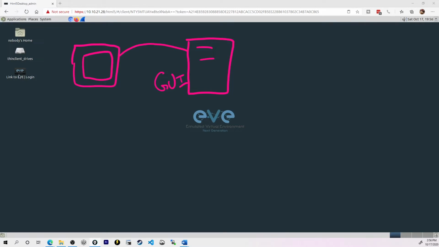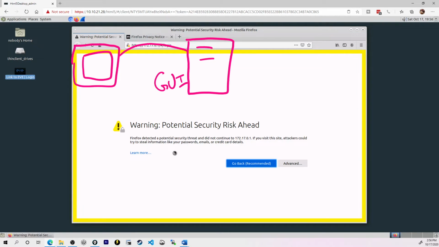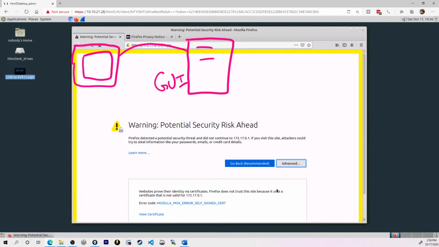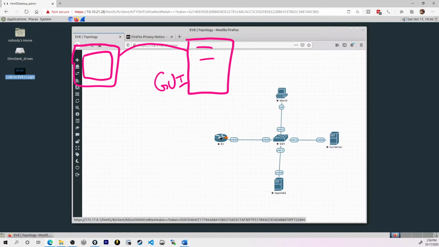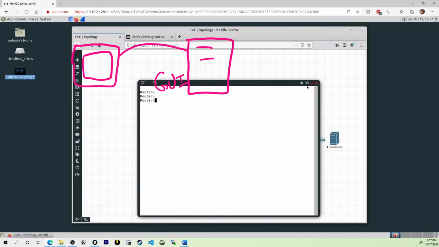And now we can securely access EVNG from the web browser within that GUI server. What's the use case for this? Well, you may be thinking, why do this in the first place? Because now check this out. Do you see what I've done here? I've gotten logged in. I've got my topology all brought up here from within the web browser itself.